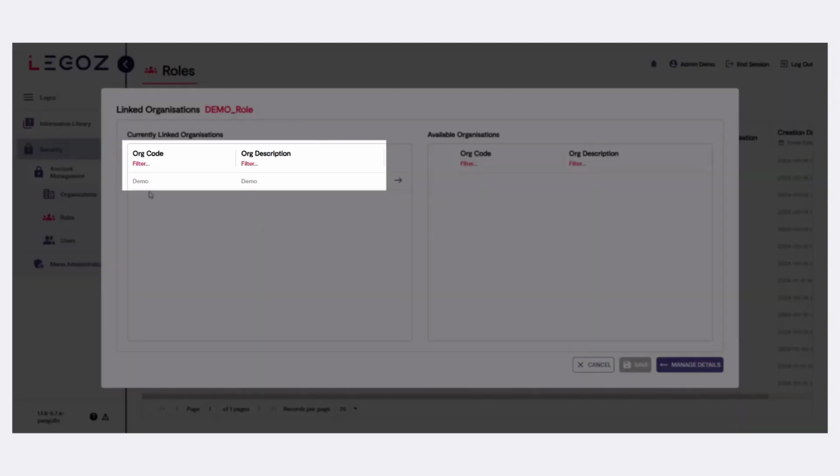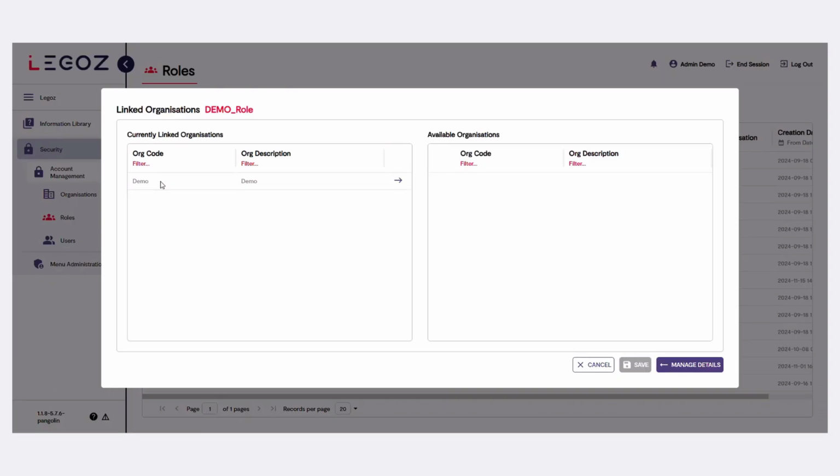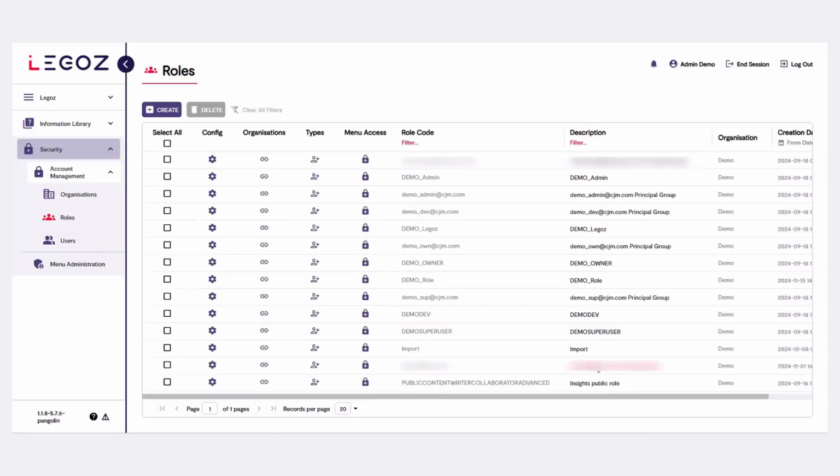Note that the role has automatically been defaulted to the organization of the logged-in user who created the role. A user could belong to more than one role, and as such, to more than one organization. However, in this example, the user creating this new role is only linked to one organization, therefore no other organizations are available to link to the new role. Select Cancel to close the modal and return to the Roles grid.